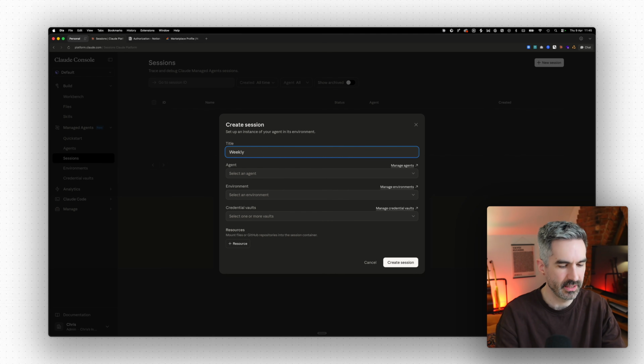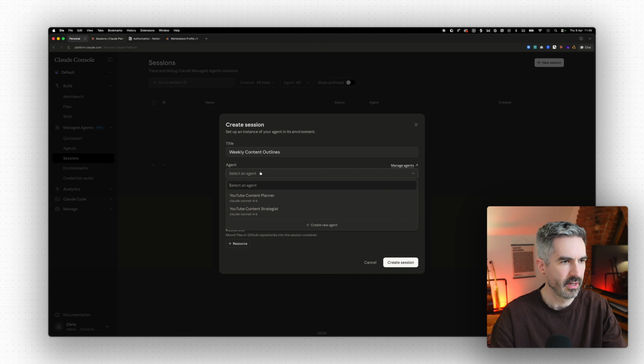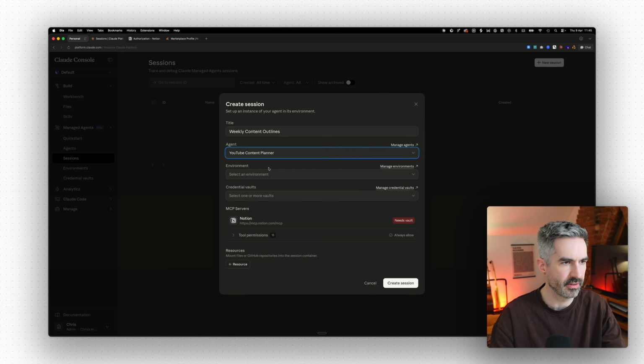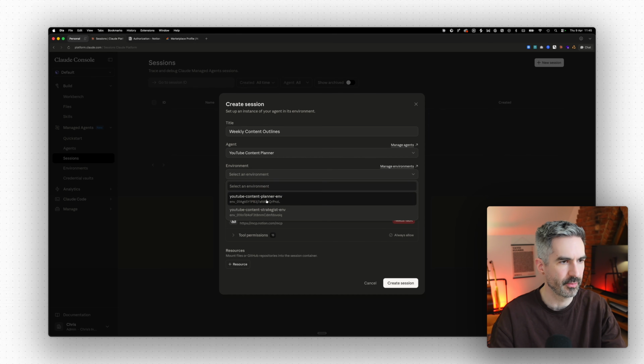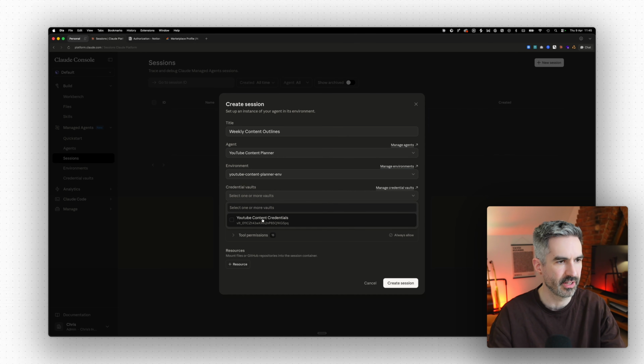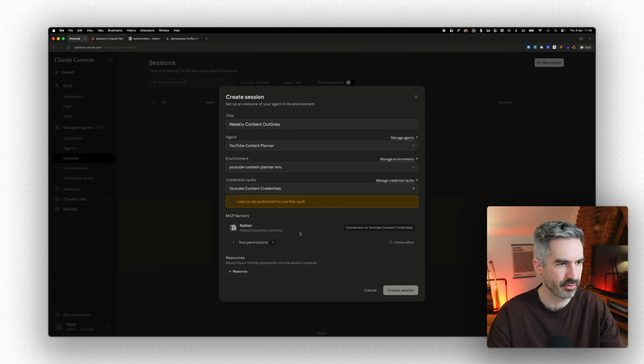Call this weekly content outlines. I'm going to select the agent I want to use, which is the content planner. We're going to go to the environment, which is the content planner environment, select the credentials, which is the YouTube content credentials. I'm going to tick I own or am also authorized to use this vault. We're then going to click create session here.